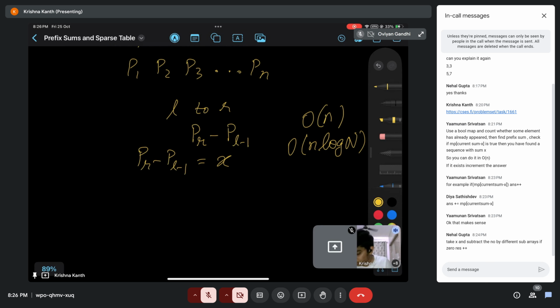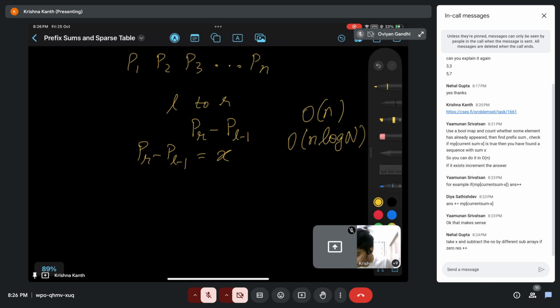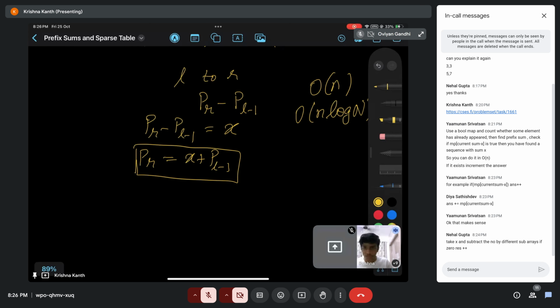So now we'll see what to store and how to solve this. Now we can rearrange this to something like this. So now what we will do is solve this in O of n. We will iterate through 1 to n, and when we are at each position, we will try to count the number of pairs.